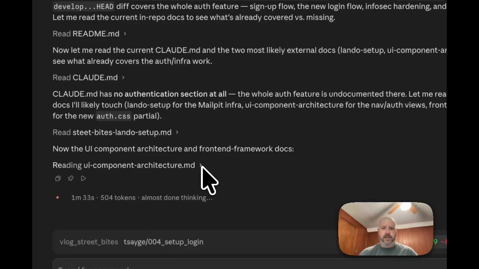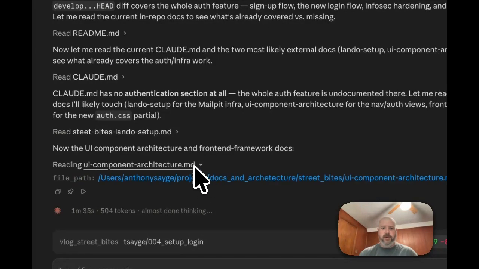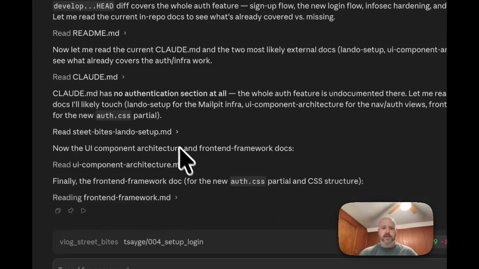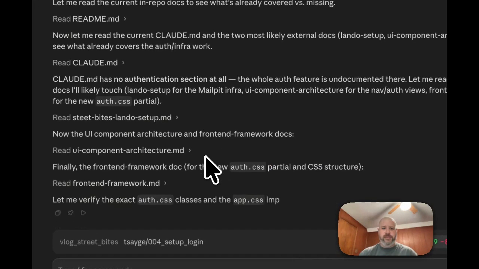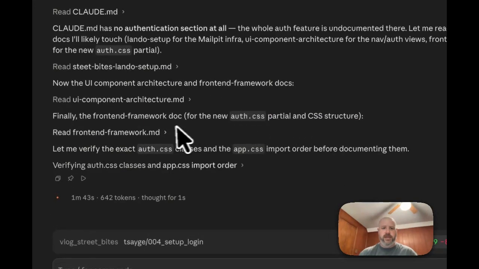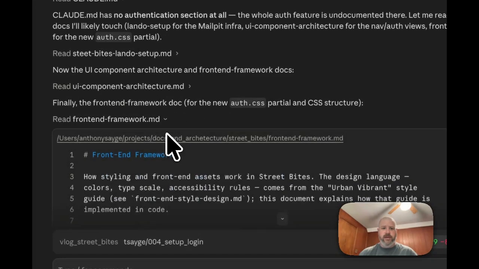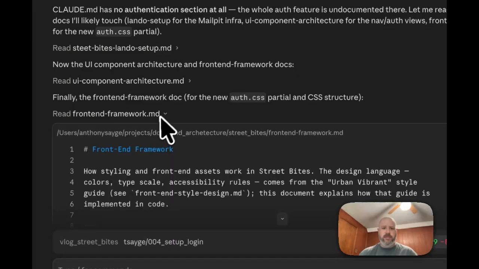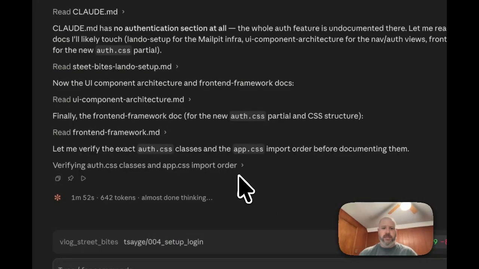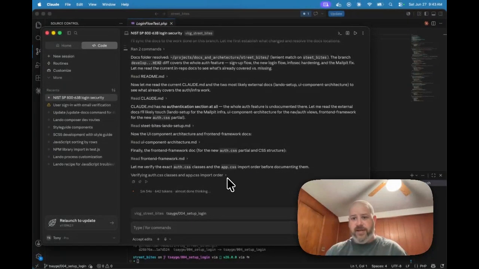And it's going to update my components that we added. It's going to update my setup documentation with changes. It's going to update my front-end framework to be more accurate, and it's going to update my Claude and README files.